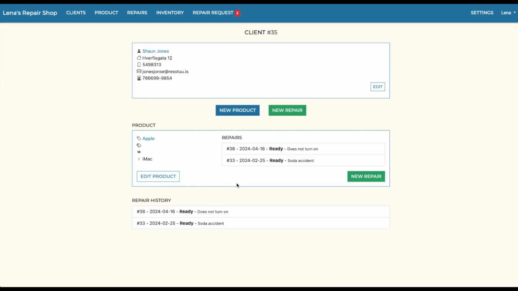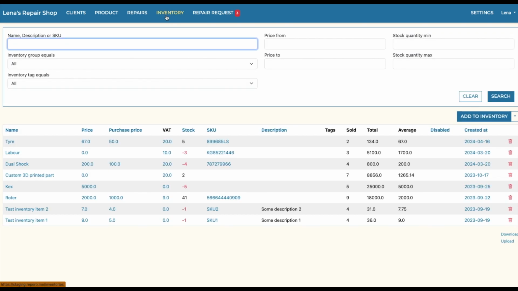This is Sean. I can see that he has one product that he has brought in twice for repair and they're both ready. Another important thing is the inventory. Here's the inventory overview.